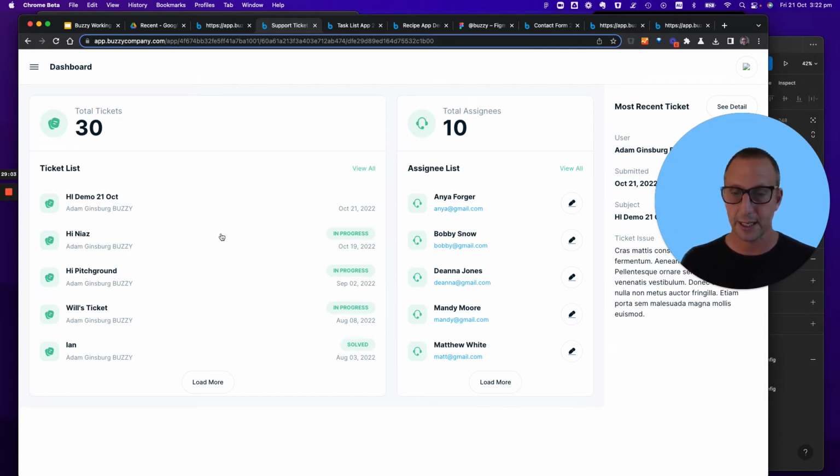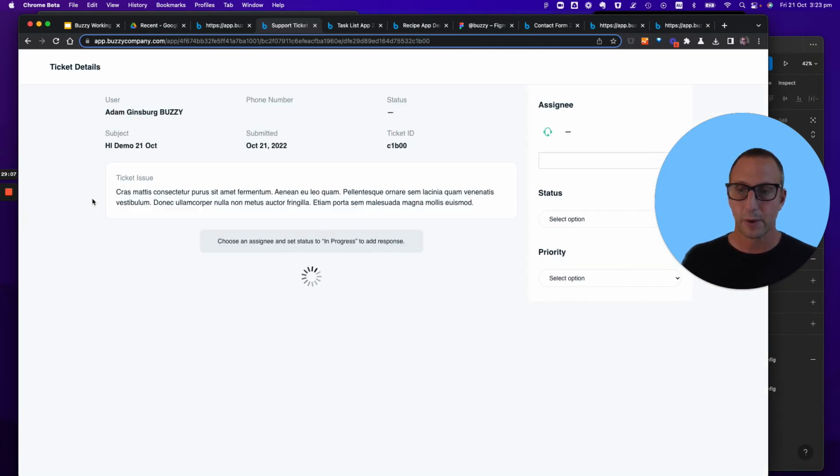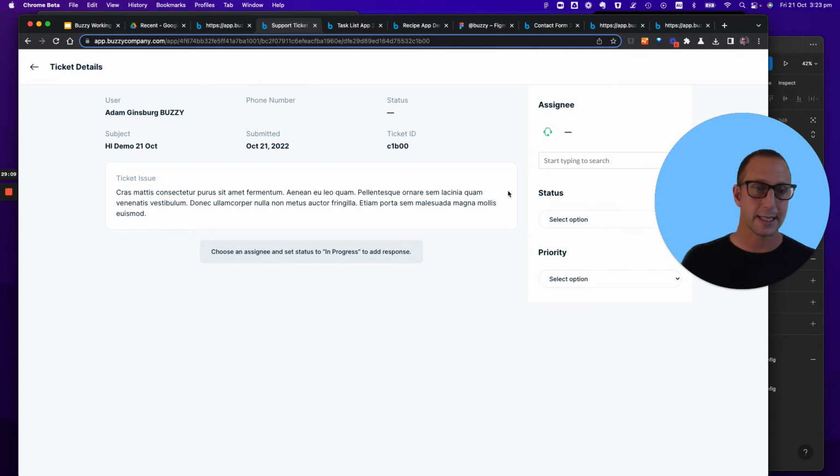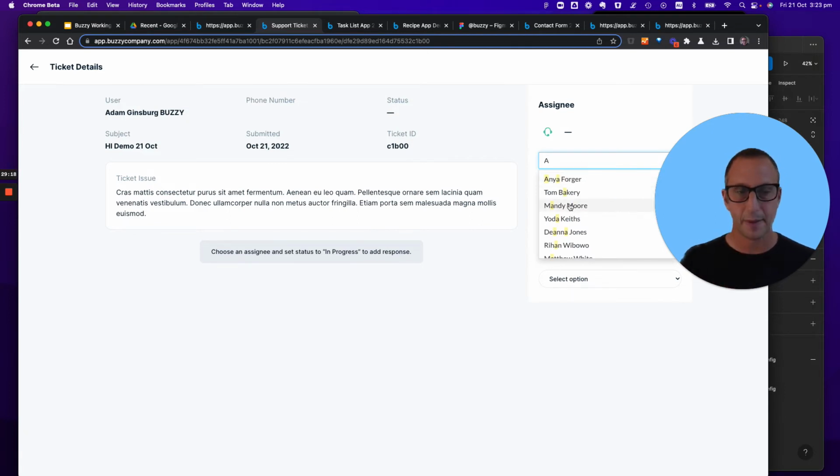So I can see over here that there's a new ticket that's come in. And what I want to do is assign it to an assignee. So somebody who works within the support team, and I can type a name in over here, and we can see I've just typed ahead, and I can see that. So I'm going to assign this to Mandy Moore, and so on.